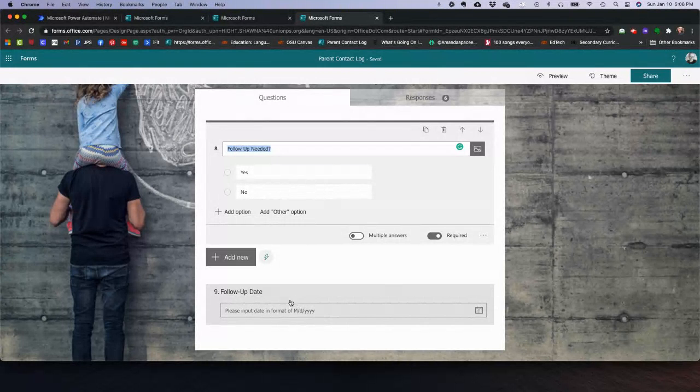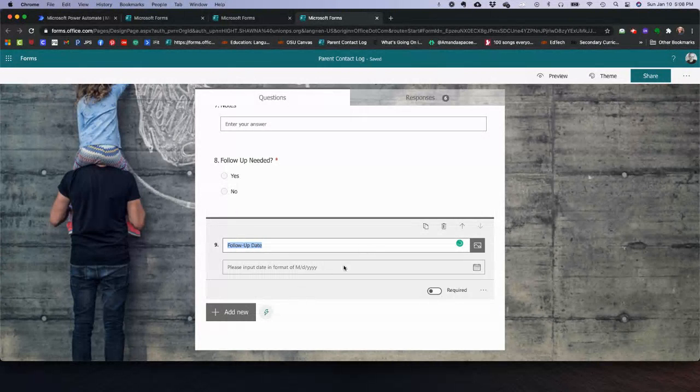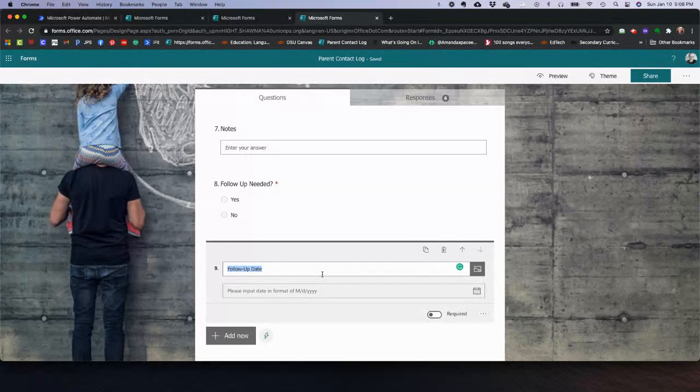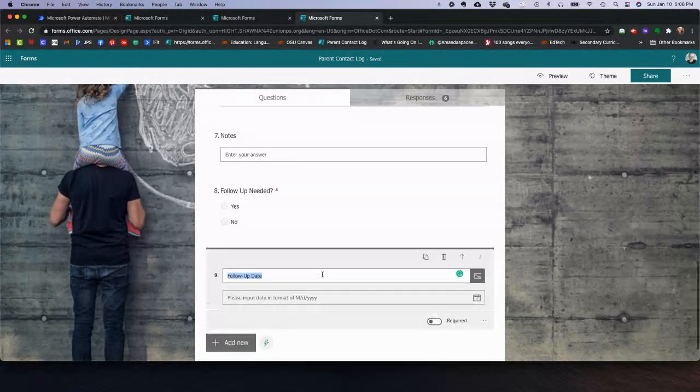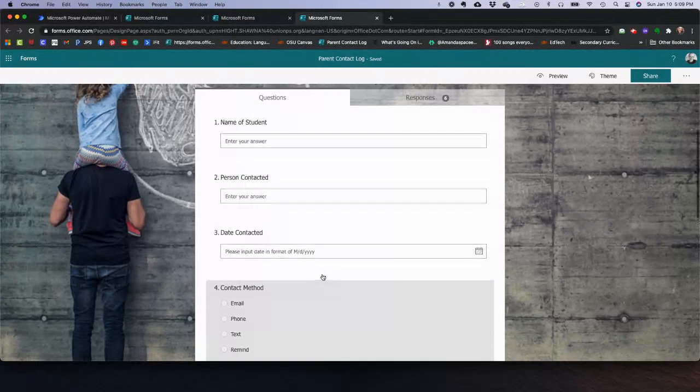And so you're going to make sure that when you create this question, you do it in the form of month, day, and year. And now you can make it so that there's no date, but then it won't add it onto your calendar. And so you'll just set this up as a Microsoft form.